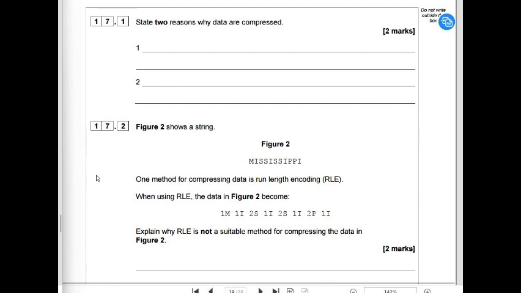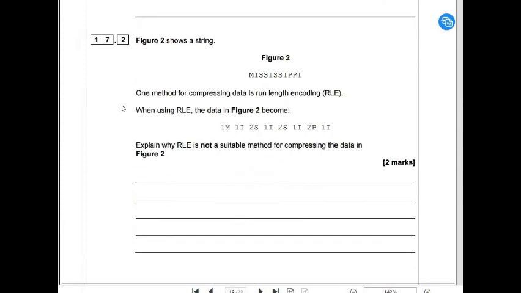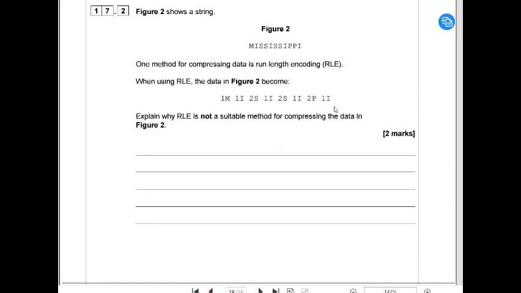And 17 part 2, we got a string. One method of compressing data is run length encoding. So when we're using it, the data in figure 2 is here. So we need to explain why run length encoding is not a suitable method for compressing the data. Reason being is because the data doesn't have a high frequency of consecutive repeating characters, and the data will take up more storage space.